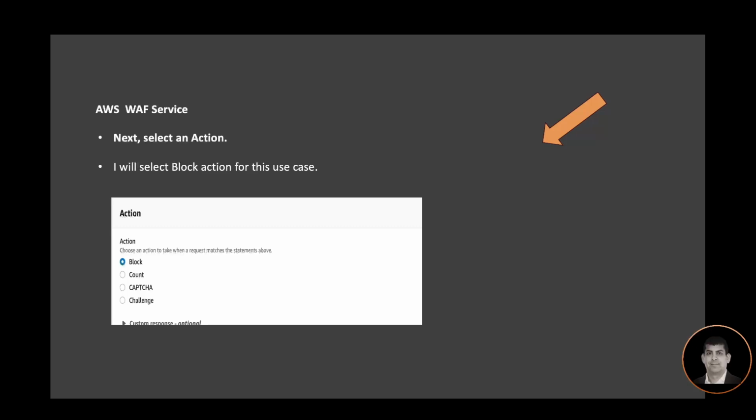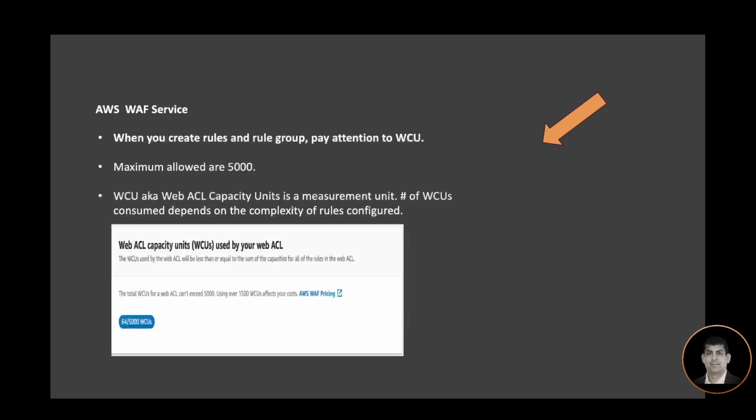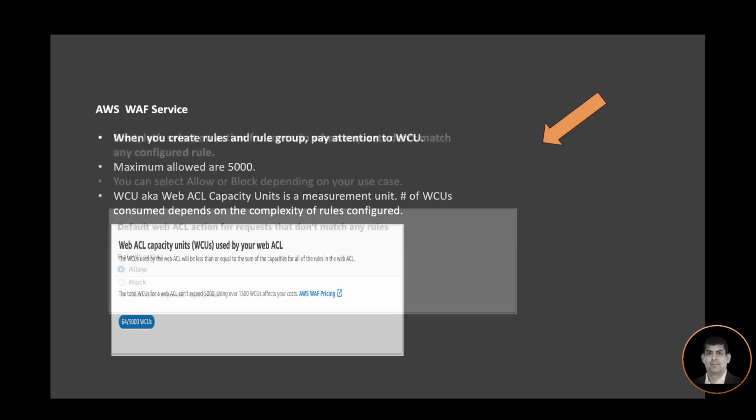So here in the action, I'm selecting block because the use case is to block if our rule condition is met. And then here we are looking at the WCU. These get consumed depending on how complex your rule is. And in this scenario it is saying, hey, by configuring this rule, you are consuming 64 WCU from the allowed 5,000.